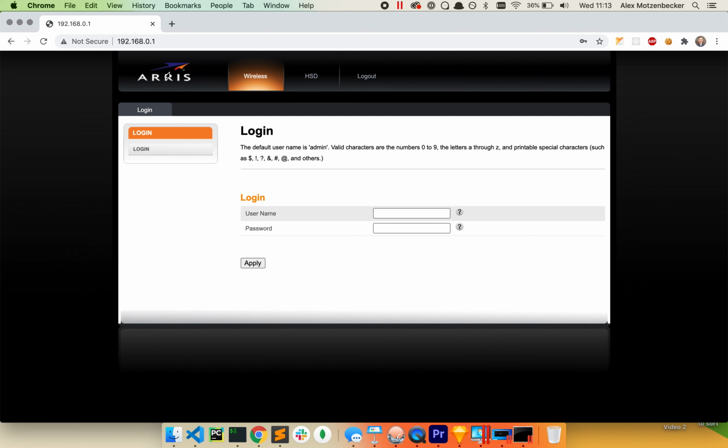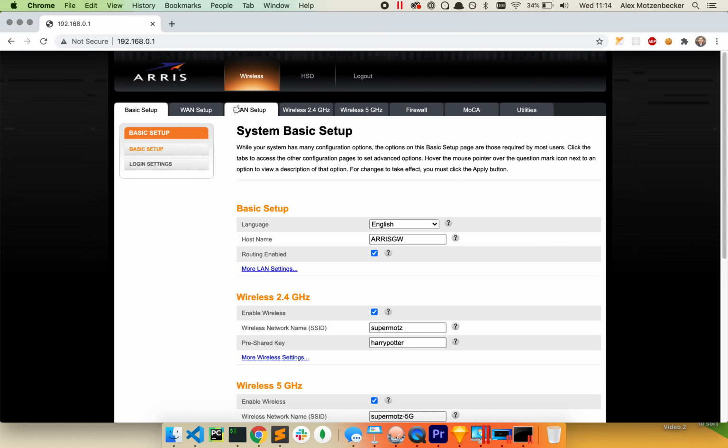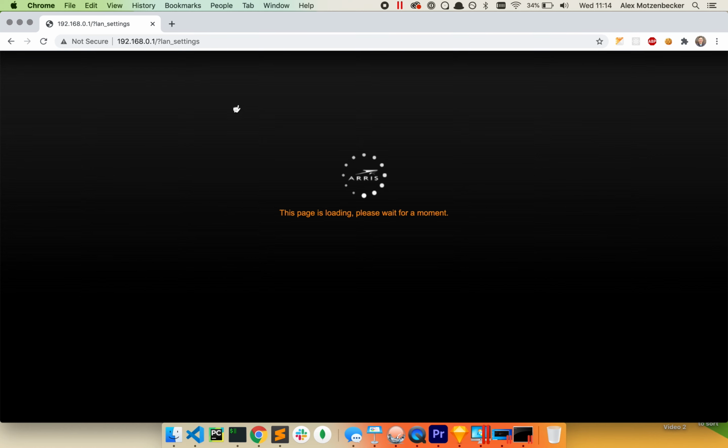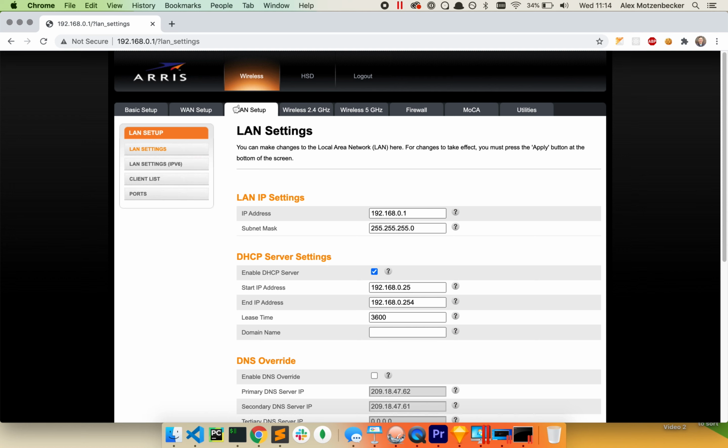And what that's going to do is it's going to connect to my ARIS router, and it's going to ask me for my username and password. So I'm going to type those in, and it's going to take me to my router settings page. Okay, and when I'm logged in to my router settings page, you'll see I have a whole bunch of tabs up here. The one that you're interested in clicking on is LAN setup.